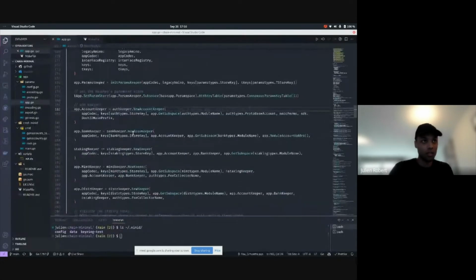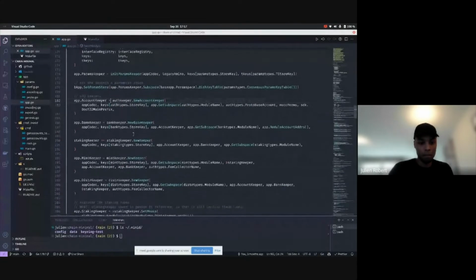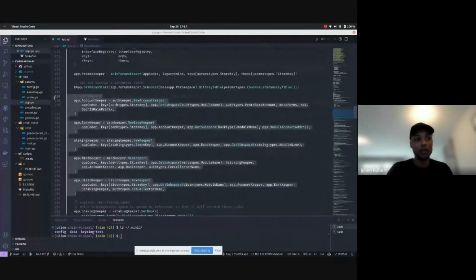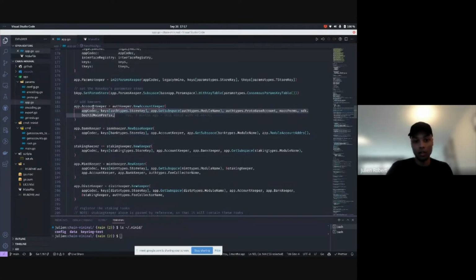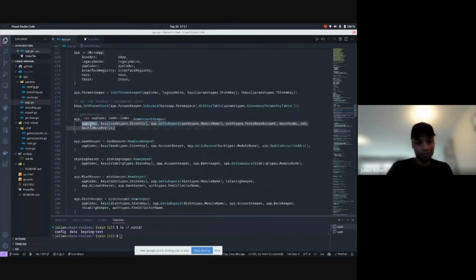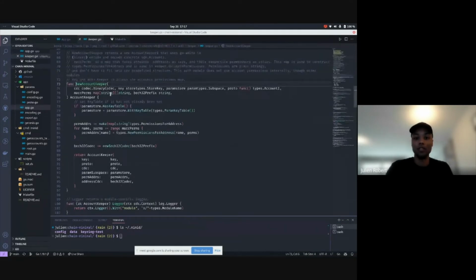Now let's get to the interesting part. Can you still see properly? Okay. This is the initialization of the keepers. You have to do that manually, and in the correct order. Every keeper you want to initialize with the proper variables. This is pretty easy: you give the app codec, you give a few types, and you just need to check which type is actually wanted.